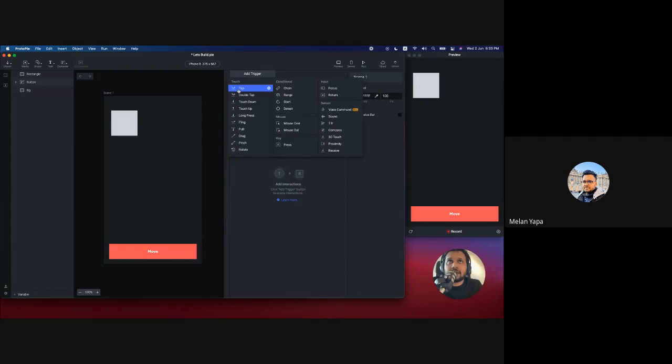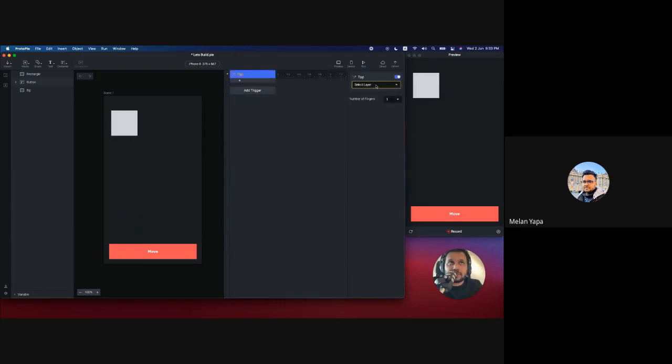So I click on tap, and then I have to select the layer. So again, I'm tapping on what? I'm tapping on the button. So that's how you add a trigger. There's another way of adding a trigger, a recommended way, I would say. So this is one way, nothing wrong with this. But the second way, let me delete this one.